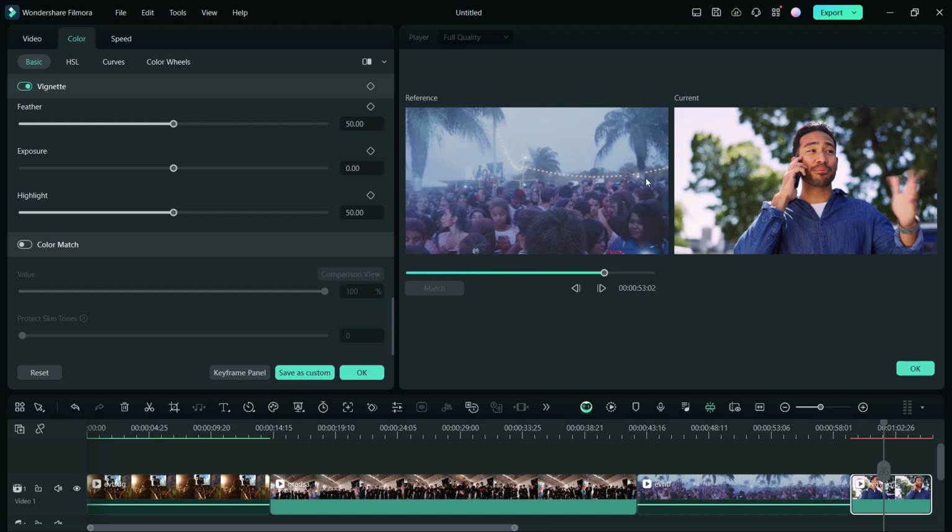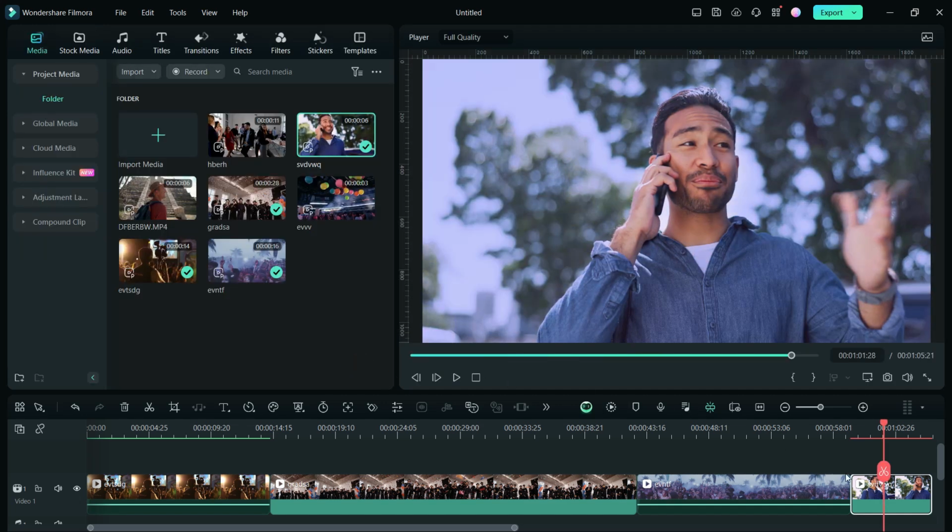Now, the target clip has been changed to this, a man talking on the phone. Match the color. There is this feature called Protect Skin Tone, which gives you the ability to control how much you want to retain the original skin tone of the person, which includes the face, as well as any body part that it is showing, the hands in this clip. It is such a useful feature in the Filmora 13, we must say.